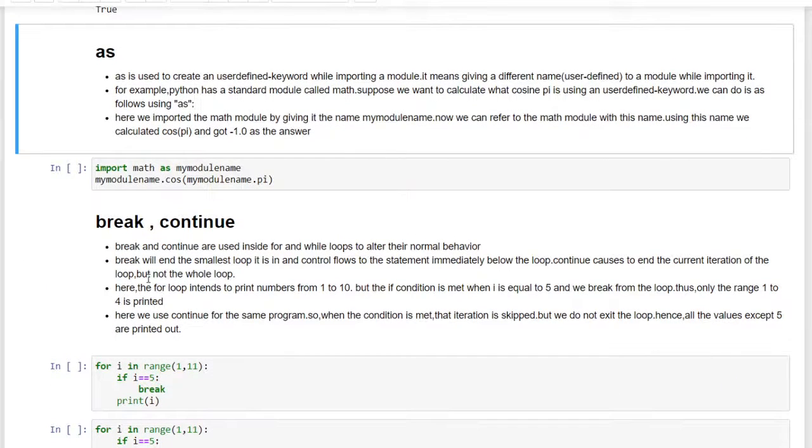It is easy to create a user defined keyword while importing a module. If I want to import the math module, then by using as, I can create my own keyword. Yes, 35 keywords are built into Python, but I can also create my own by importing libraries.